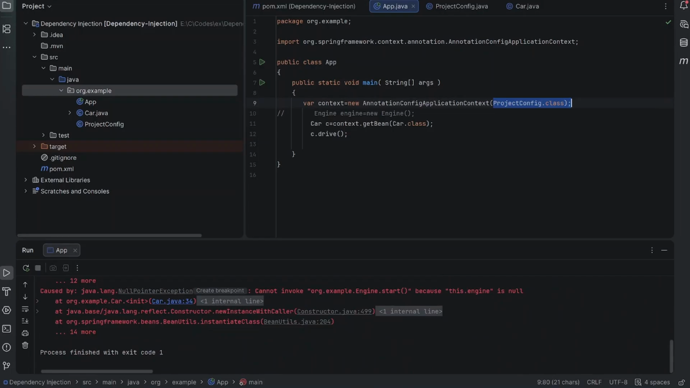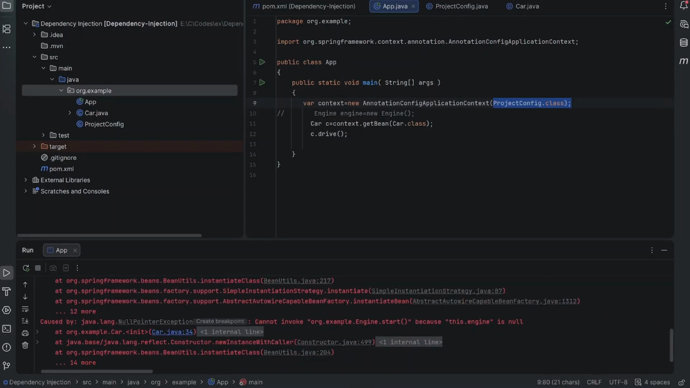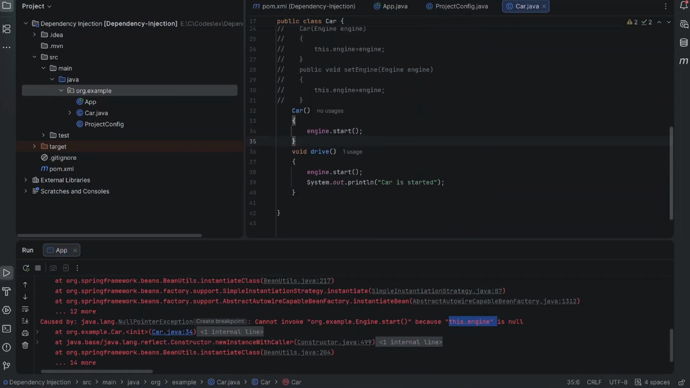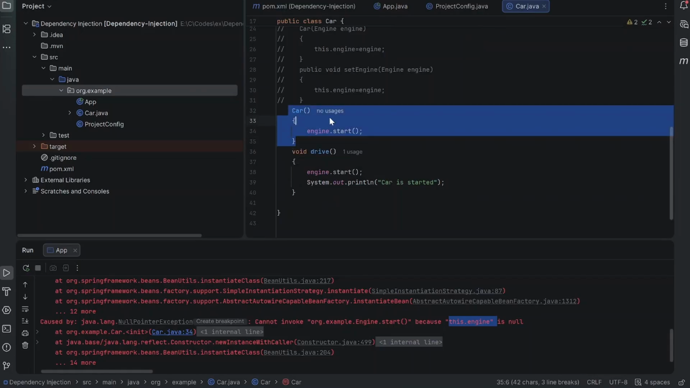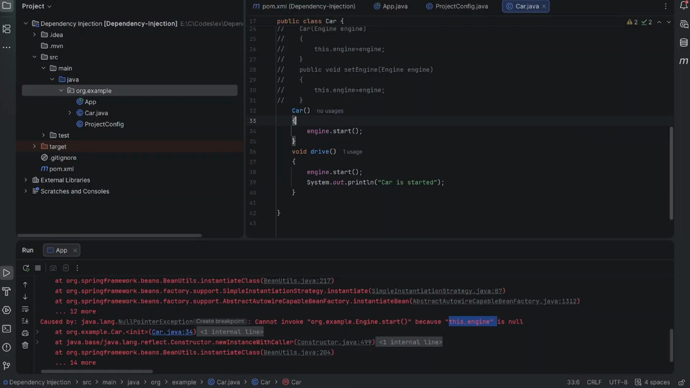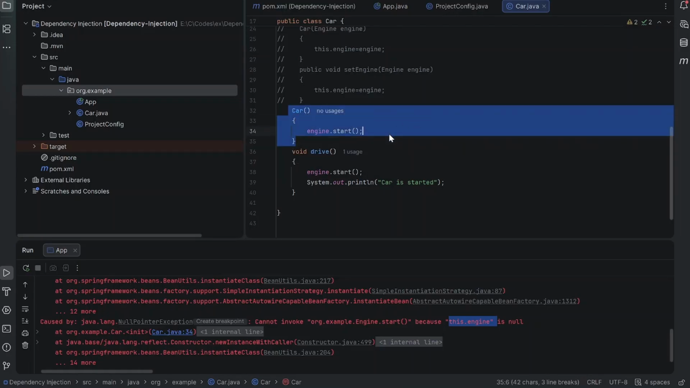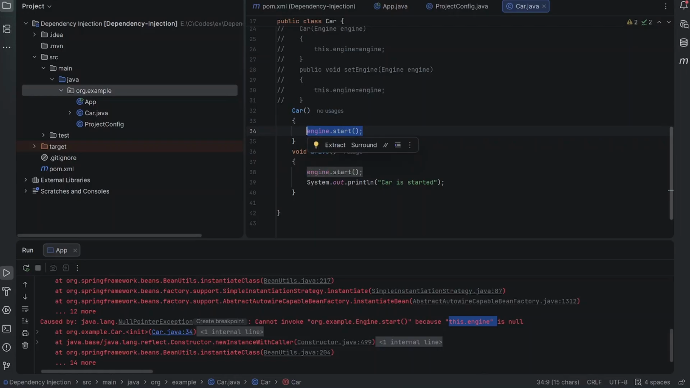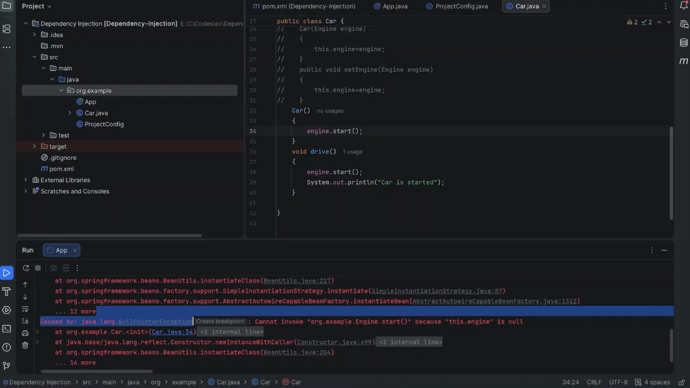Here you can see we are getting "cannot invoke" on yg.example, because this.engine is null. In field injection, first it will create the bean using the new constructor, but during the creation the engine is currently null and it's calling engine.start, therefore it is giving the null pointer exception here.